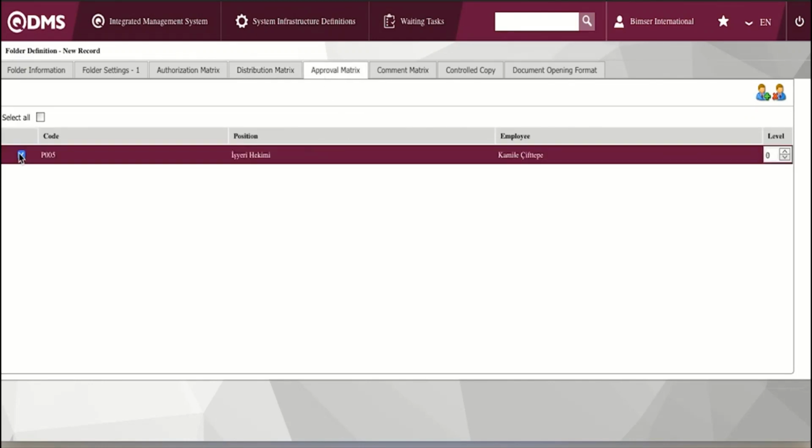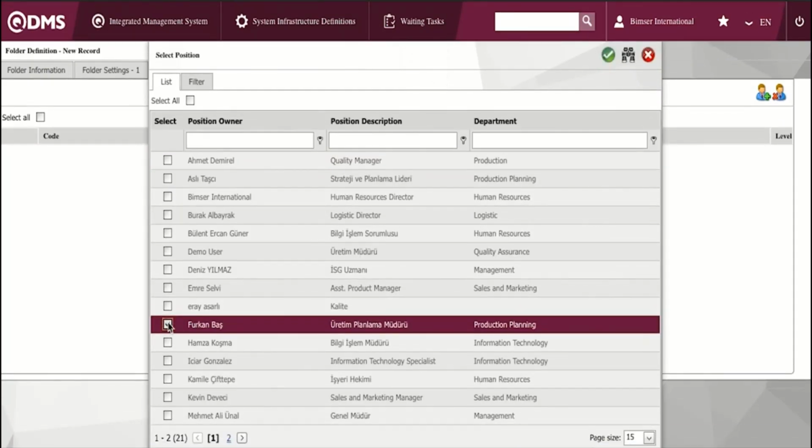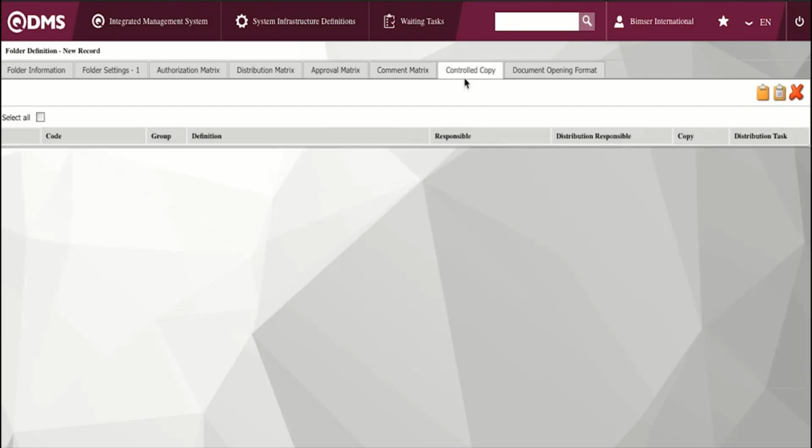When creating a folder, there must be an approver to oversee the actions of the folder. For my folder, I will assign this user named Furcon to be the approver. There is a comment matrix to list people who can provide a second opinion on the creation before approval and publishing, and also a controlled copy tab to keep up with physical copies if there are any.